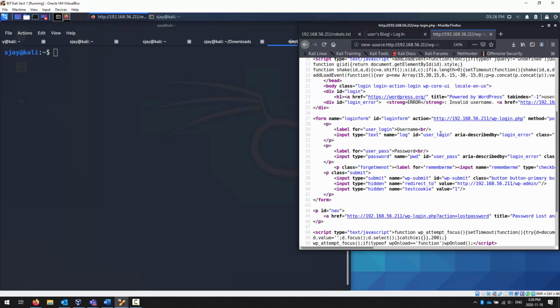Looks like there's a user login called log, and then there's a password field called PWD. Okay, so we're going to need to keep those in mind in our attack going forward. One is called log, that's the login ID. The other one's called PWD, that's the password ID. So these artifacts we need to understand.